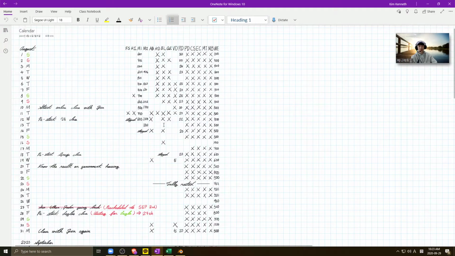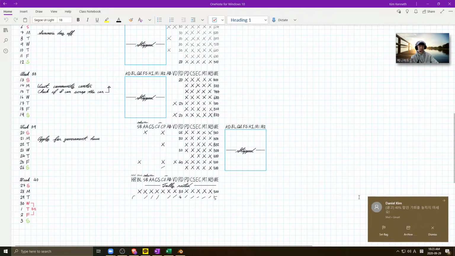So this is the calendar, and this is my morning routine. I don't think this is related to game developing at all, but every fundamental thing matters. So that's why you can see a lot of things here.